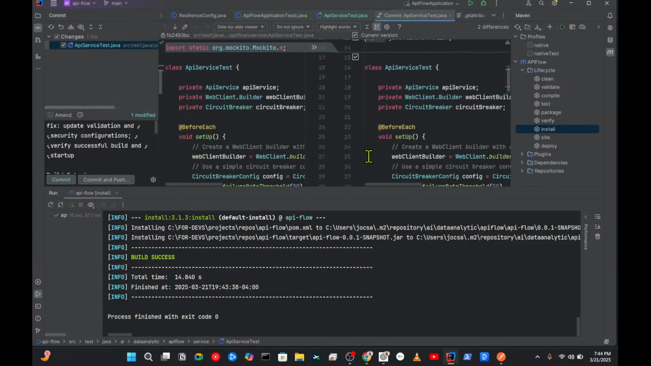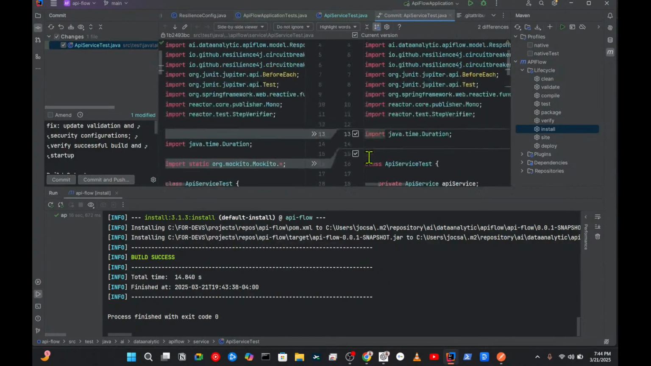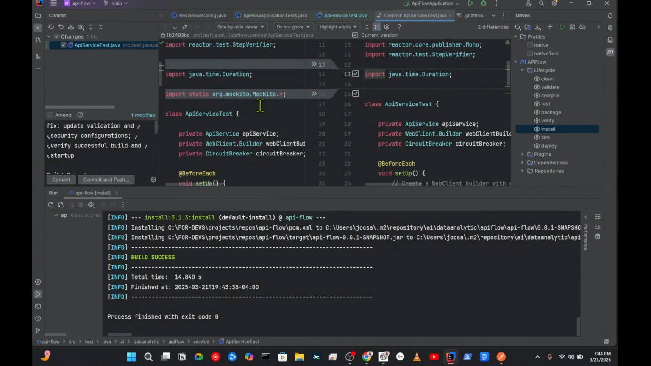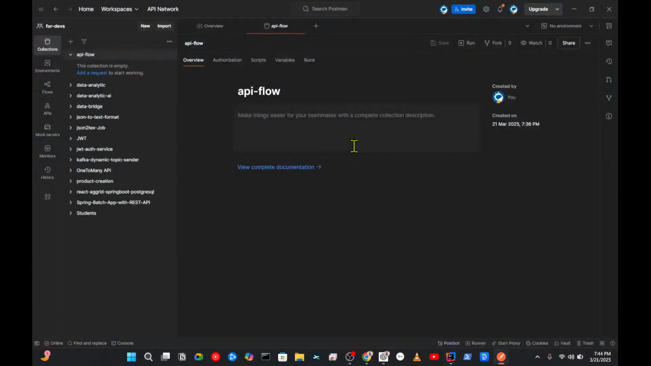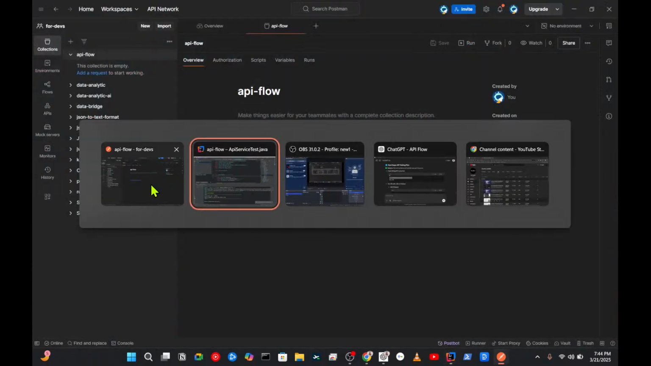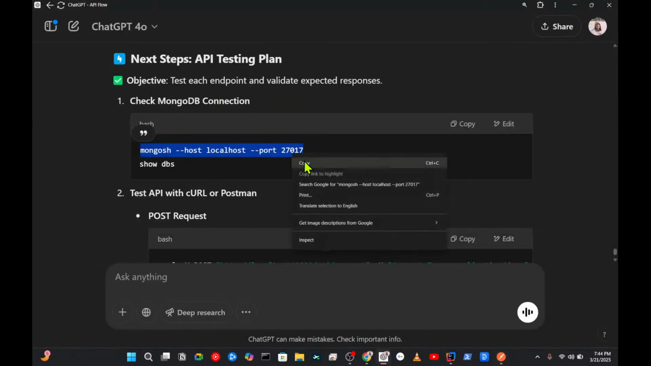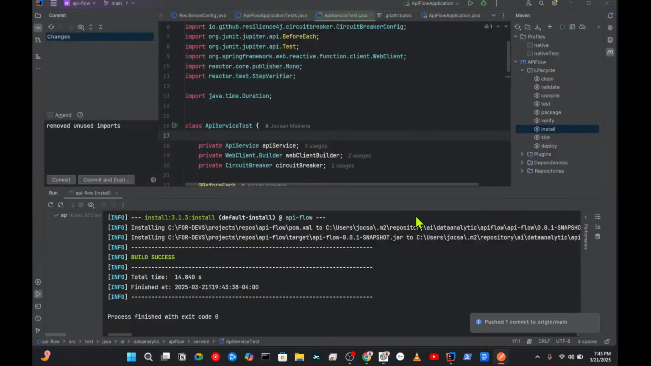Then just reorganizing, right? Use it import. So, okay, let's try to do a test of this. Check Mongo database connection. But I think for that we need to start it first, right?